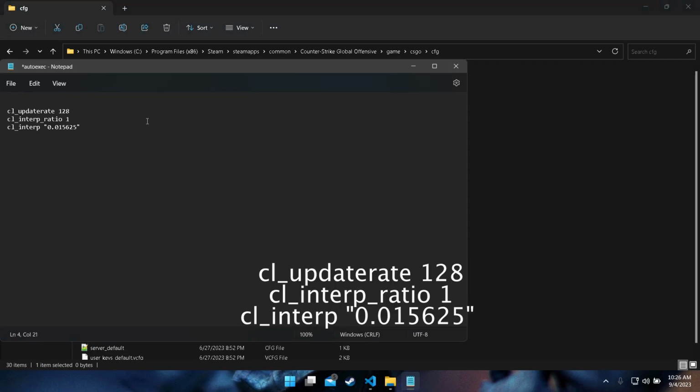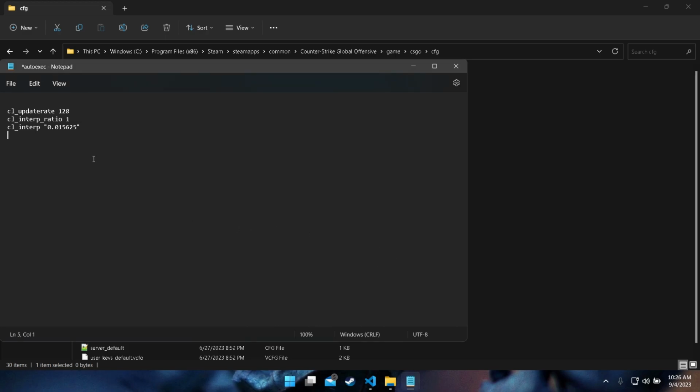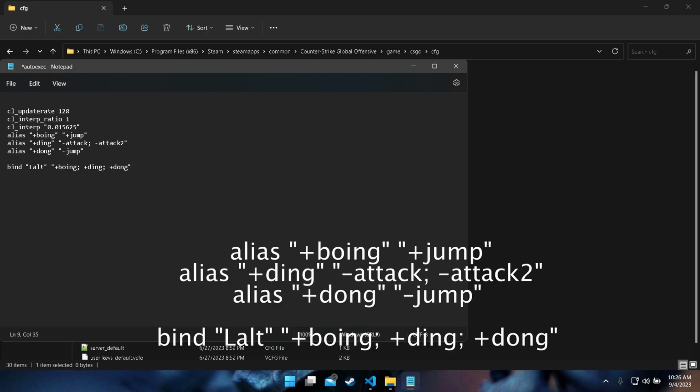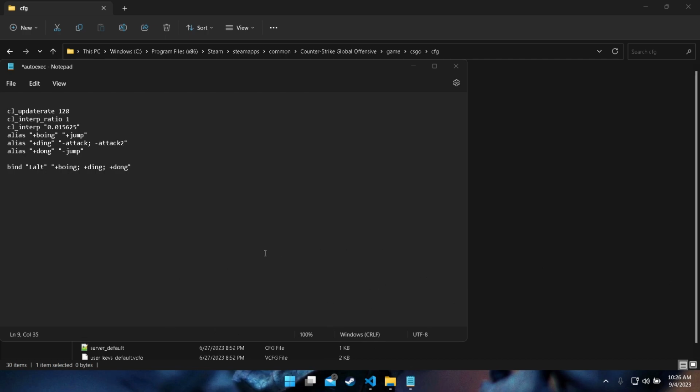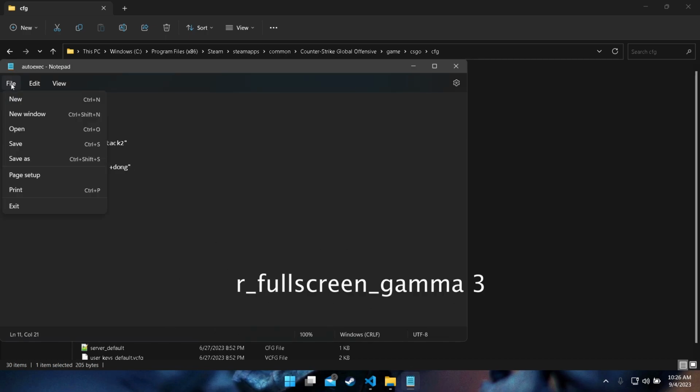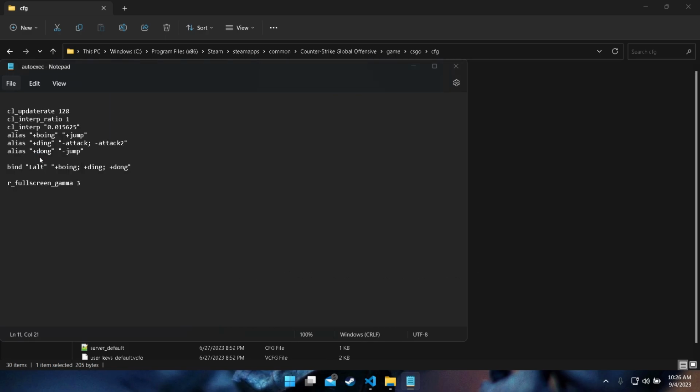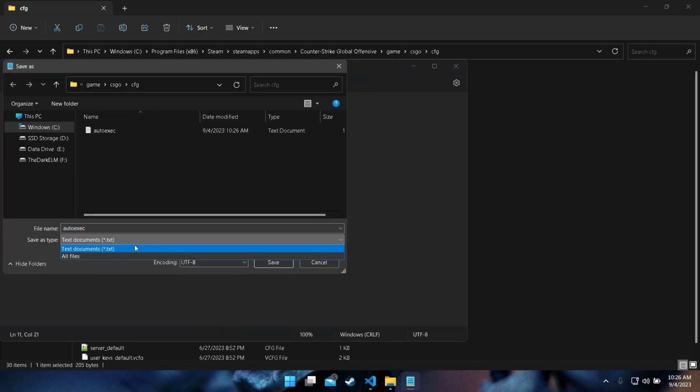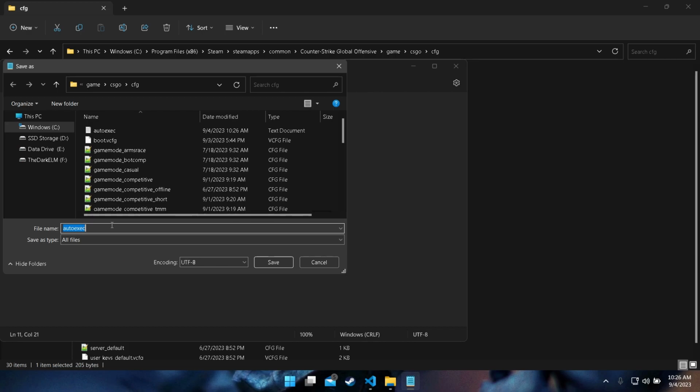Create an autoexec config file. There, paste the commands shown on the screen, and you will find these in the description as well. If you need jump bind, paste these commands. Lastly, if you feel your brightness is too high, then paste this command. Remember to save the autoexec config with file type as all files.